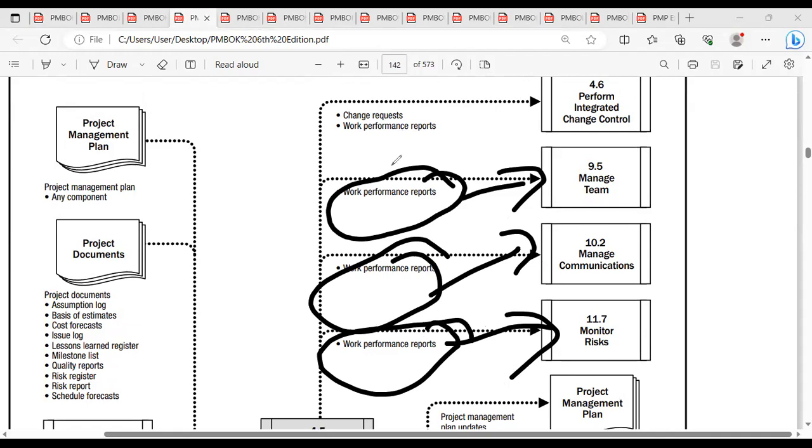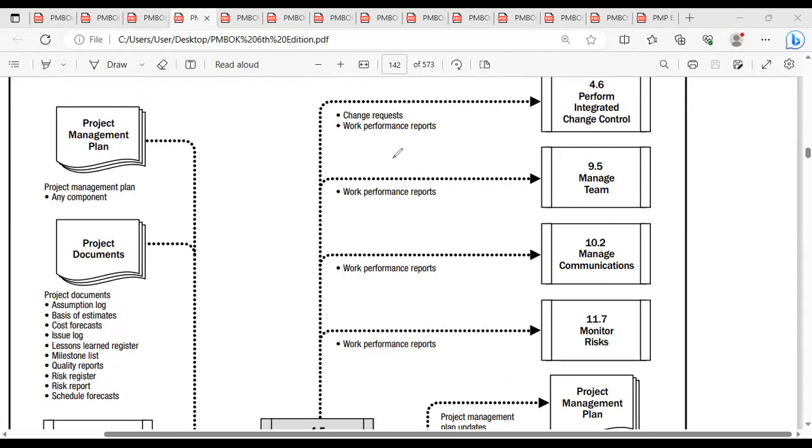Is it clear, guys? The intention of the monitoring and controlling project work process is that it takes work performance information as the input and converts it into a work performance report. All the change requests coming as recommendations, along with the current work performance report, go as a primary input in the perform integrated change control process.